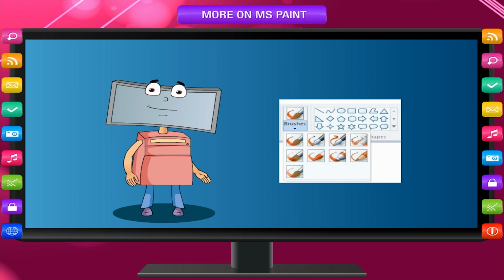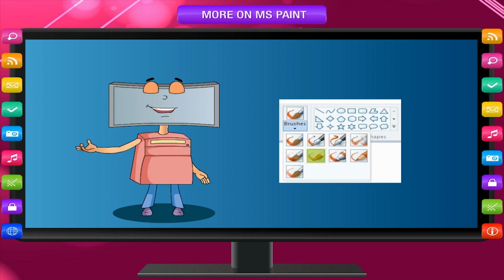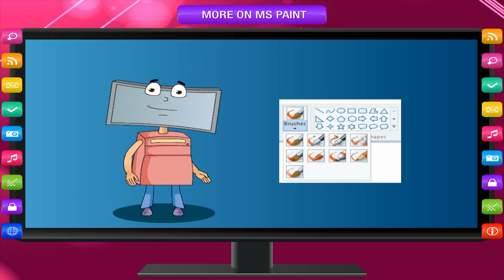You can try different brushes to see how they work. Oil brush gives the effect of oil painting, and crayon brush gives the effect as if you are drawing with crayon colors. There are two calligraphy brushes, using which you can write text freehand or draw with the ribbon effect.